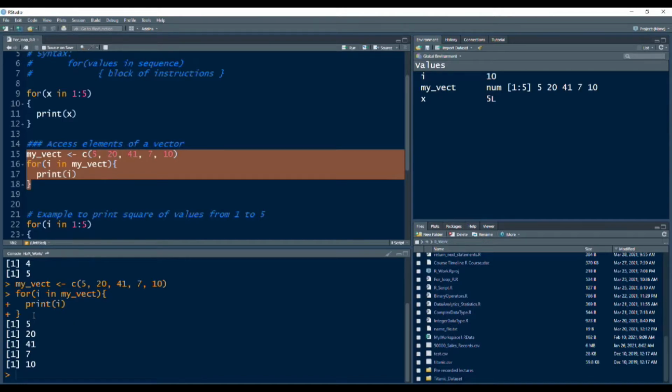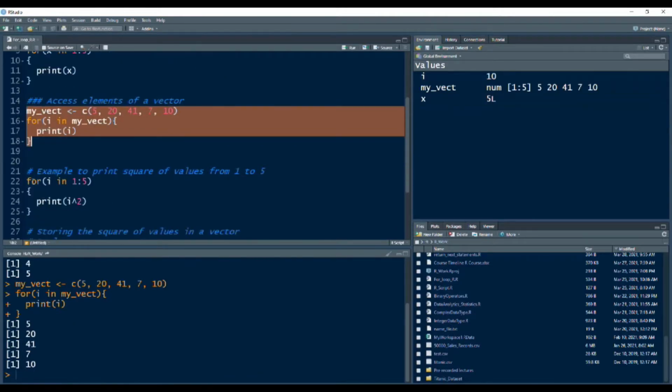Here it prints all the elements. Alright, so here we will print the square of the values from 1 to 5 using the for loop. Let's select the lines 22 to 25 and run it.